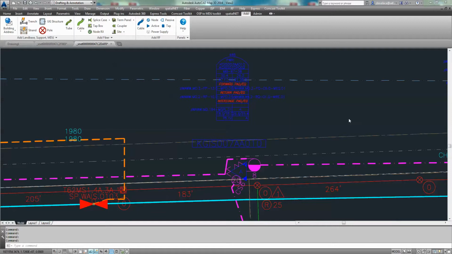So the way SpaceNet works is that in order to convert from a fiber network to an RF network, you need to have an interface. So what SpaceNet has us do is that we need to place a fiber node, and then we need to insert an RF node module inside that fiber node.